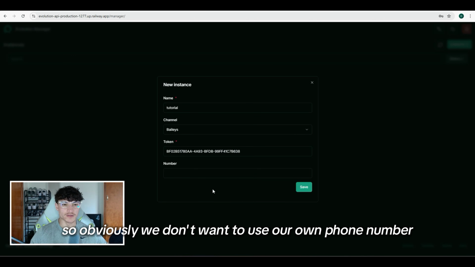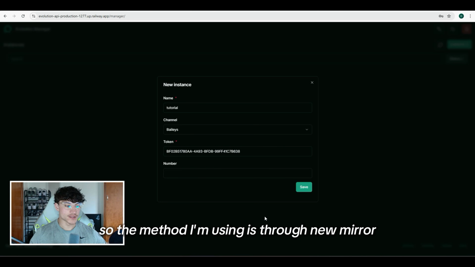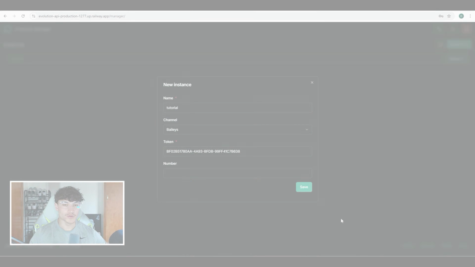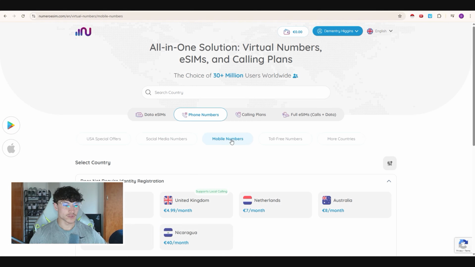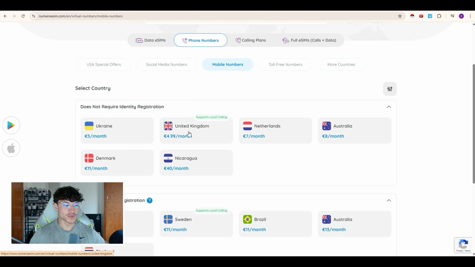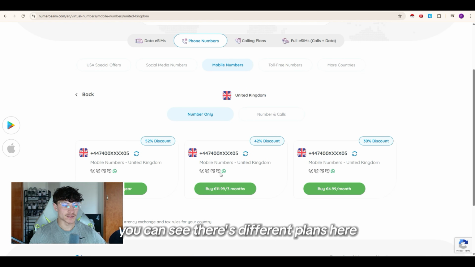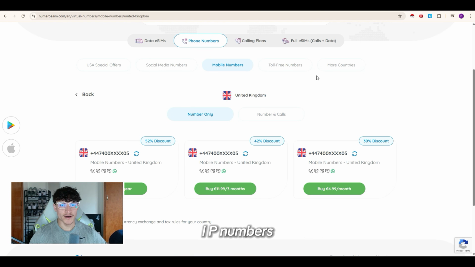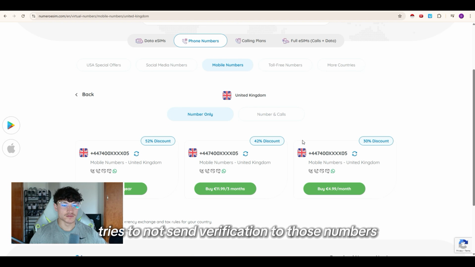So obviously we don't want to use our own phone number. So the method I'm using is through Numero. So Numero eSIM here. So you want to come to mobile numbers, and I just bought a number from the UK. You can see there's different plans here in the WhatsApp icon so that you can get your WhatsApp verified. So I just bought the $5 one. You want to try and avoid those VoIP numbers because WhatsApp tries to not send verification to those numbers.